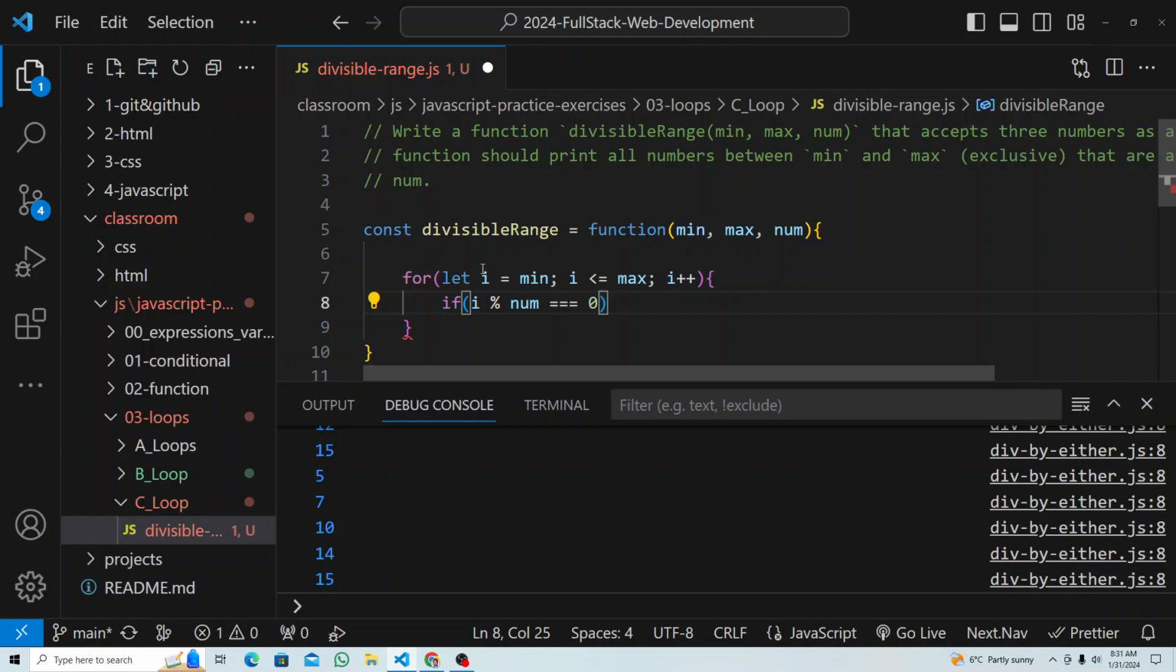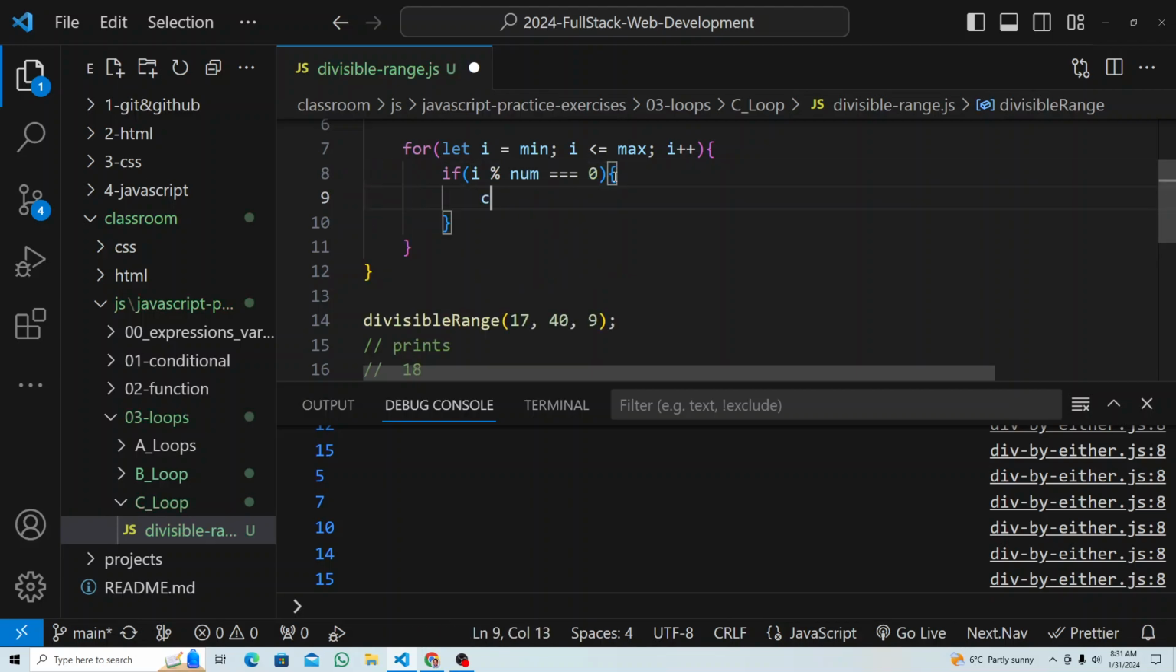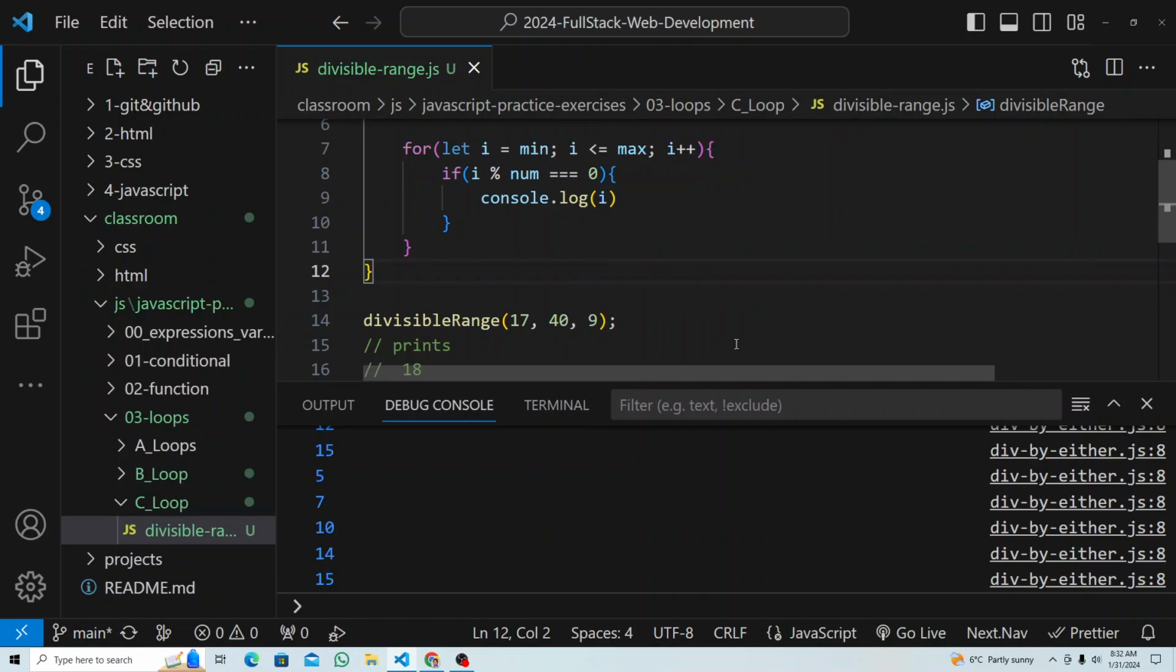So okay, that is all, right? Because I will start from mean 17, 18, 19, go until 40. Consider inclusive 17, 18, 19, right? If any one of them is divisible by 9, then print that. So if I divide by num, that is true, then we just print that. Console.log, and that should be I, right? That is my number. So let's print this.